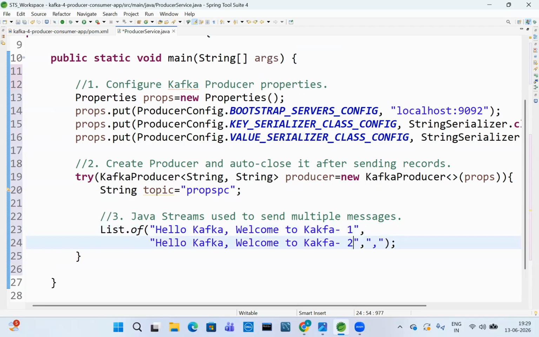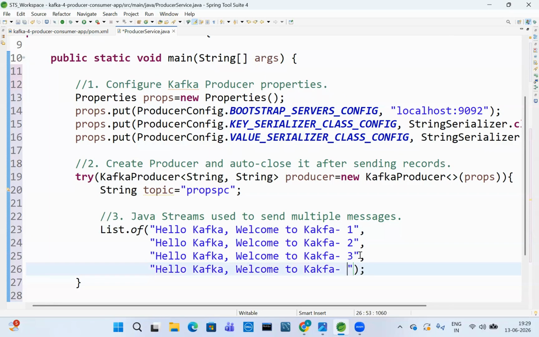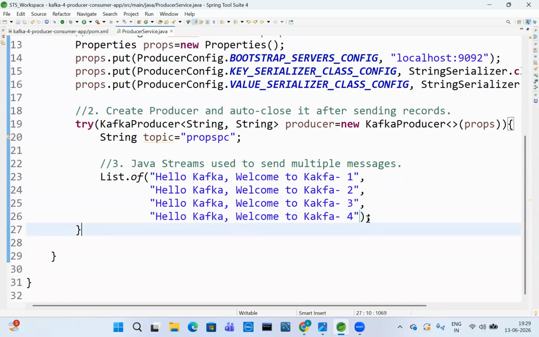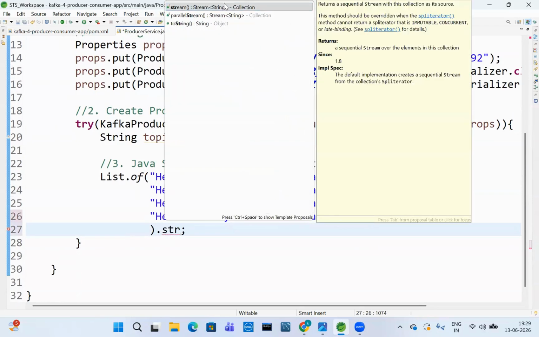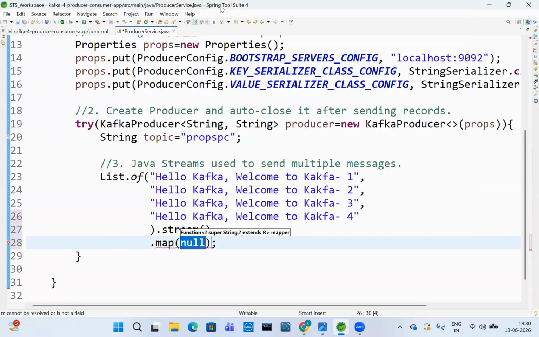So it is the second message, the third message, and the fourth message. Control S. After that, dot stream, and inside dot stream, dot map. This is a functional interface, right? Suppose message, each message; there are four messages, right?